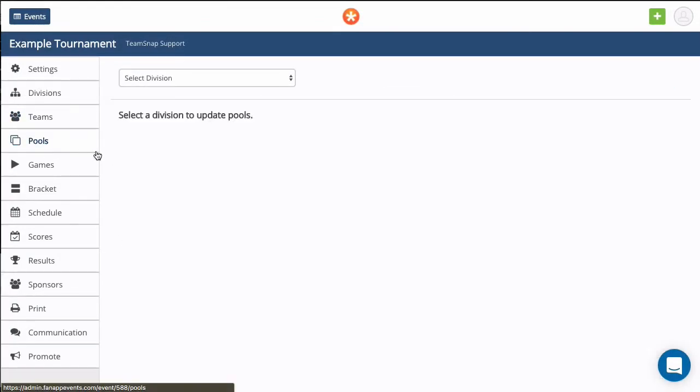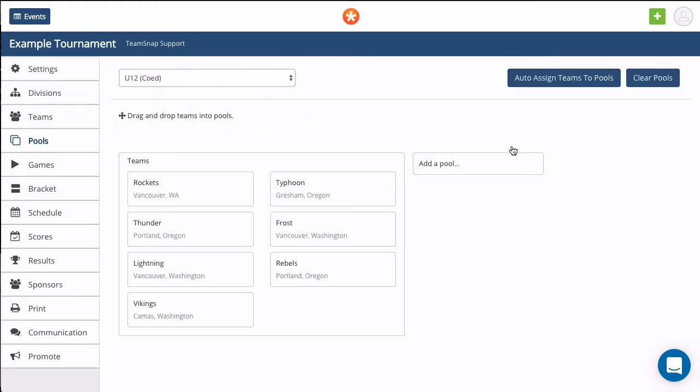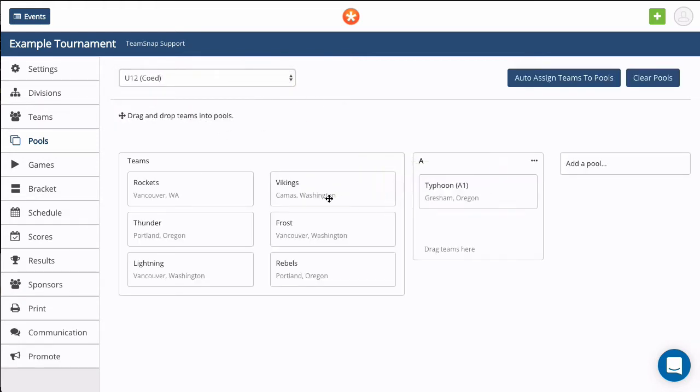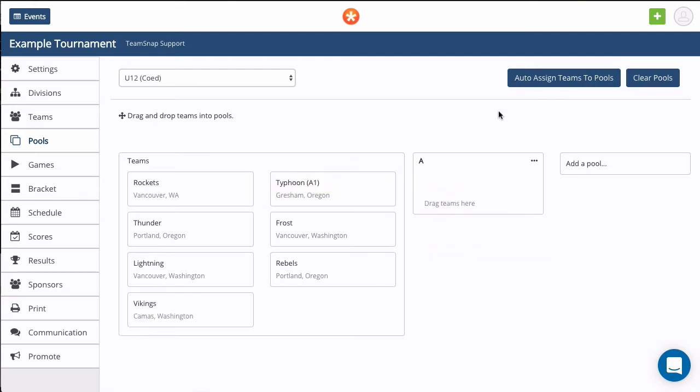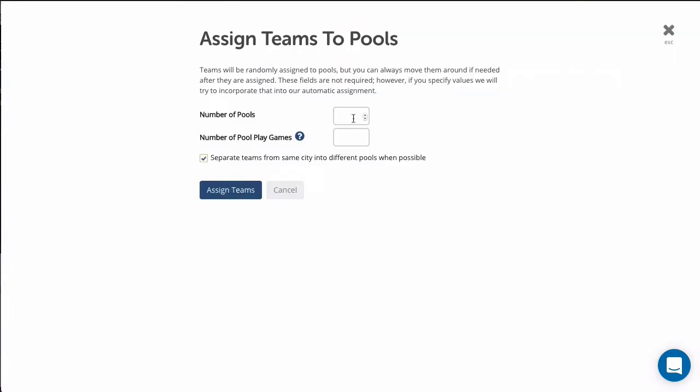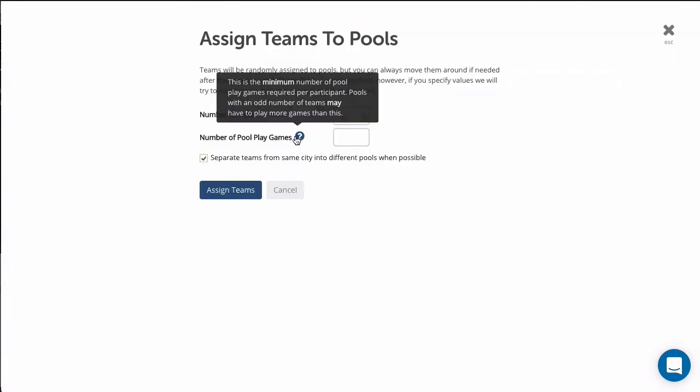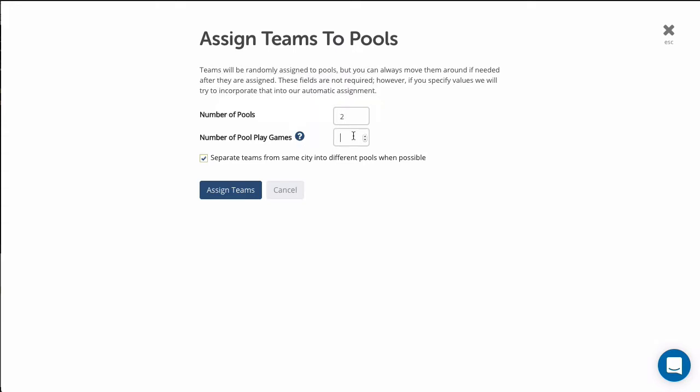After adding teams, you will move to the pool section. You'll select a division, and you can then create the pools that the teams under that division will go into. You can either manually create the pools and then drag and drop each team to the pool they will be assigned to, or you can click the Auto Assign Teams to Pools button to have the system create the pools and distribute the teams among them.